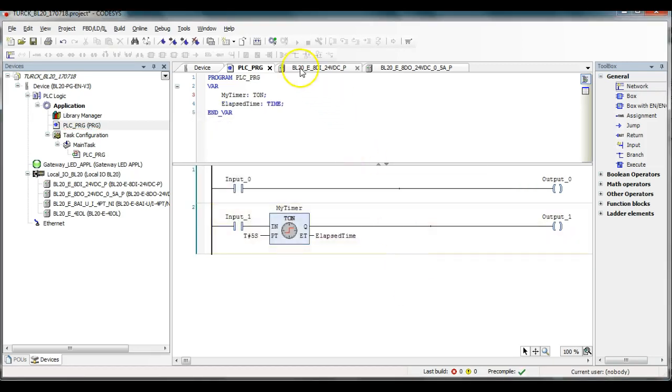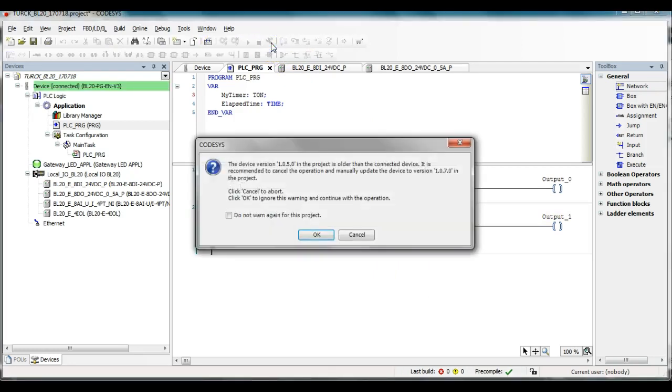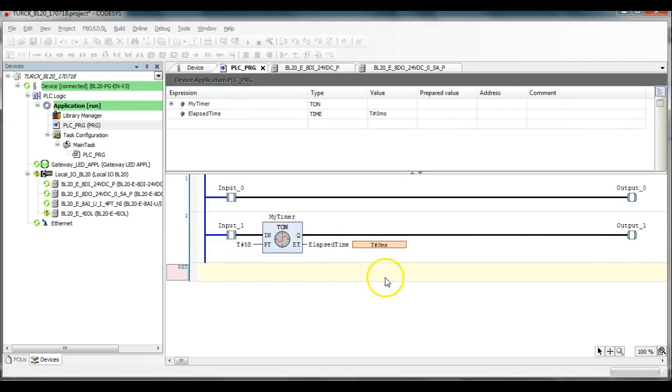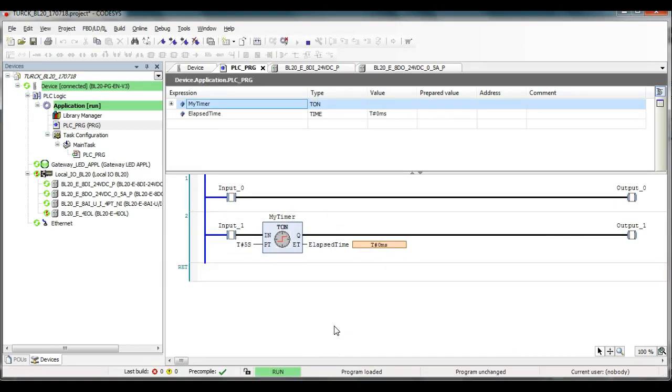Let's go ahead and download this, folks, and see what happens. I'll hit the login button right here. This is going to log in. It's going to download it to my BL20, and you can see it says I'm already in the run position. You can tell down here I'm running, so that's correct. If it was stopped, I would want to hit the run button there, so it's now running. So let's try this.